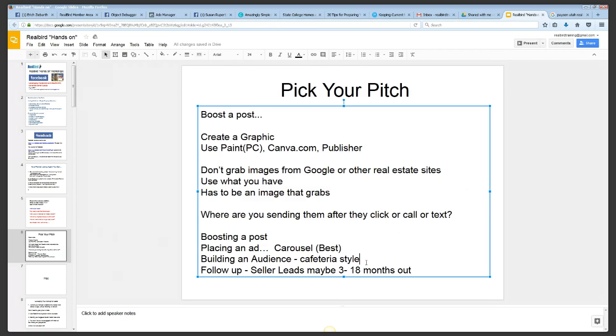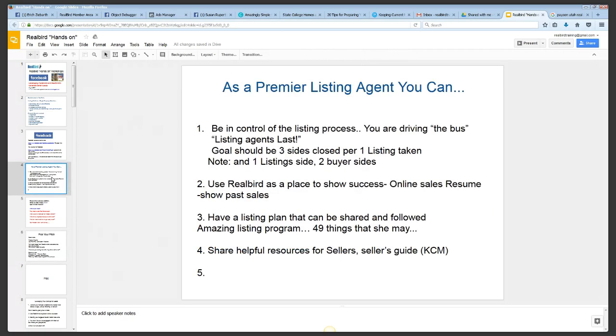So you have to be ready to know, how am I going to keep in touch with that seller till they're ready to sell? You have to be thinking about that. And guess what? You have to have a plan. So don't skimp on that plan. How are you going to keep them engaged till they're ready?